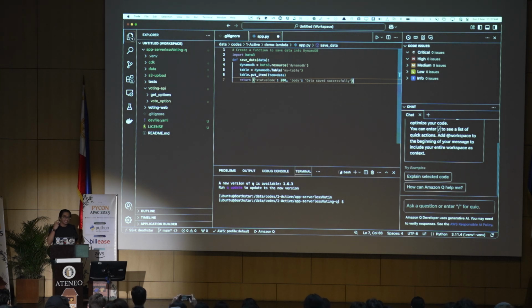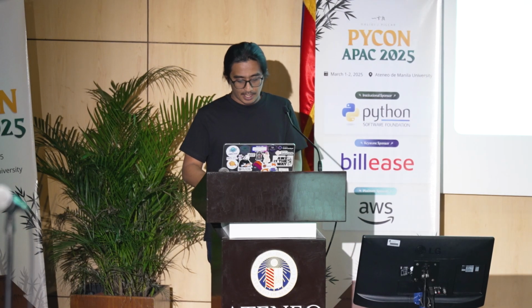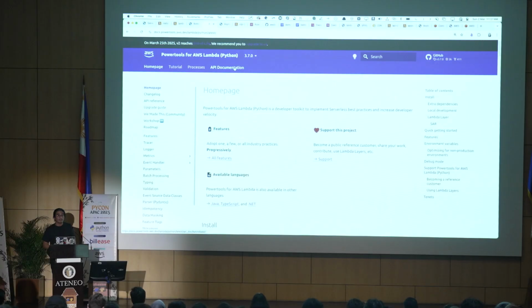So the idea is that we need to minimize the friction if we want to get started easily. And that's why I use generative AI. Now, it's really useful if you want to just get started. But there are other tools that I want to show to you. And this tool is really amazing because it helps me to build applications with best practices. And that is Powertools.